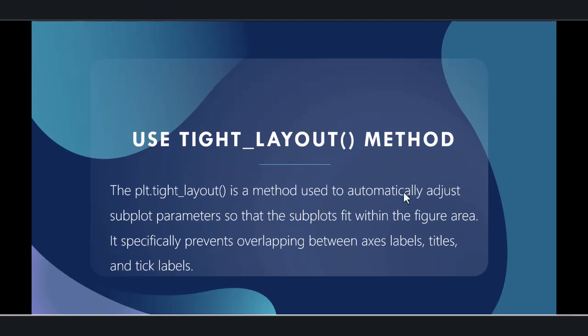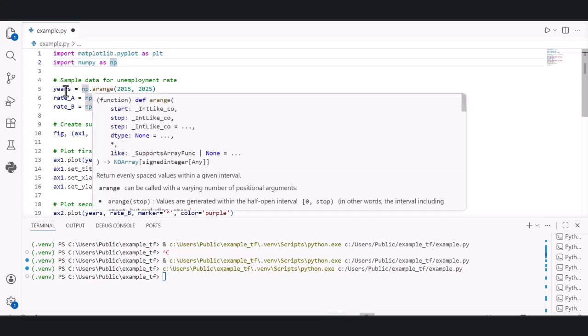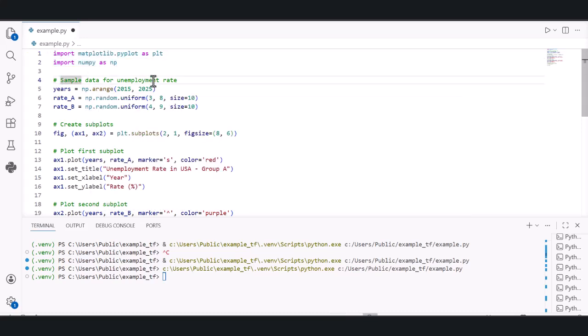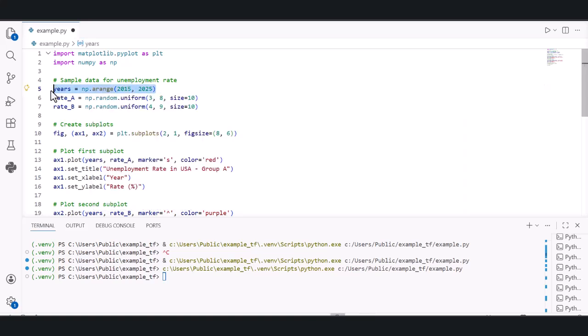We'll see how it adjusts automatically. The import lines are the same. These two are import lines, which I explained in the last example. In the sample data, for the unemployment rate, years are 2015 to 2025. By using the arange function, it creates a 1D array.